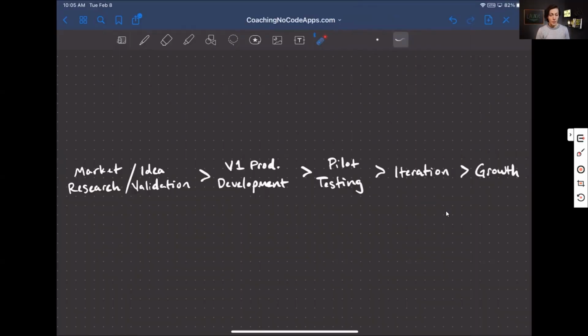Okay, so on the iPad here, you see 5 stages. Now, this is very simplified, but essentially you're going to go through market research and idea validation with your app. And then once you complete that stage, you're going to go into version 1 product development. This is where you're building the first version of your no-code app. Once that version 1 is built, you're going to go into pilot testing.